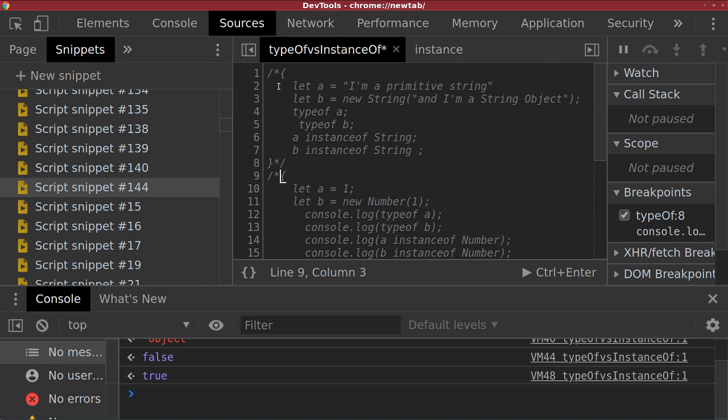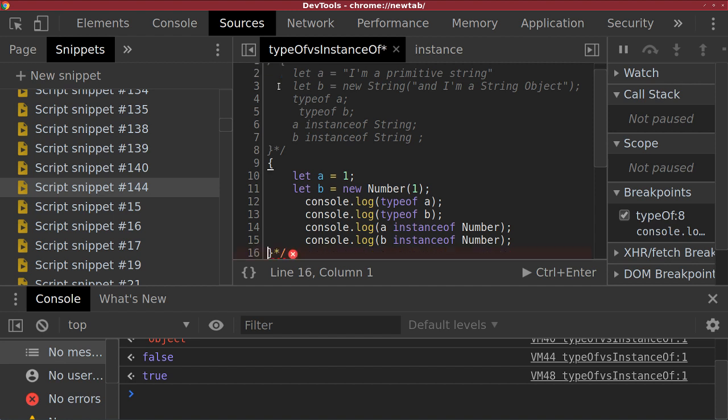let's open up numbers. Control S. So let's just console log. Oh, that's false and true. So typeof for A. So this is typeof, not instanceof. So what do you think is going to return?